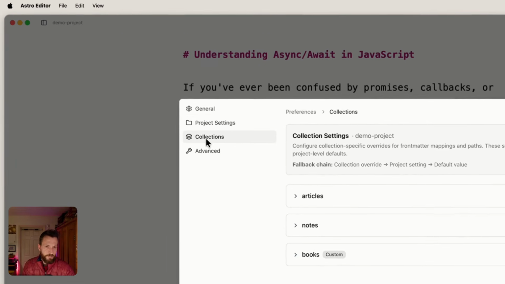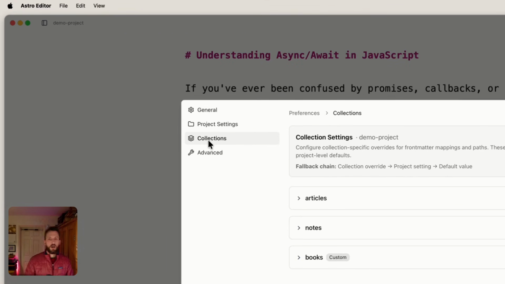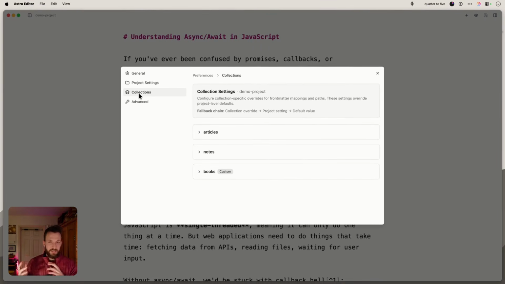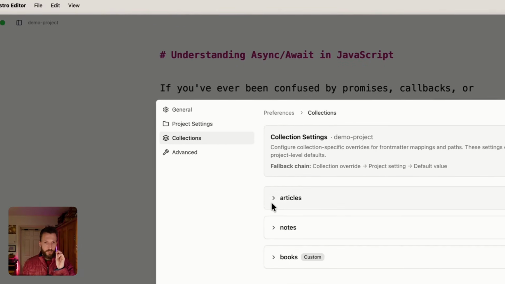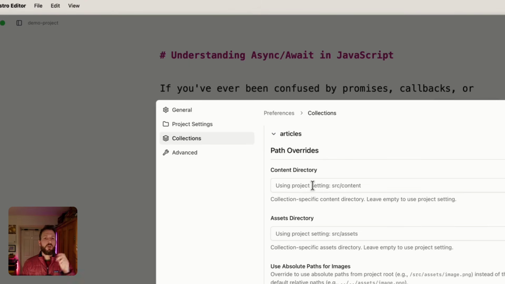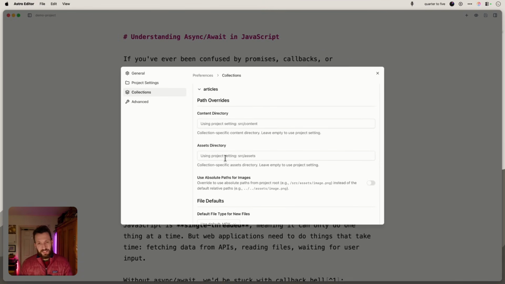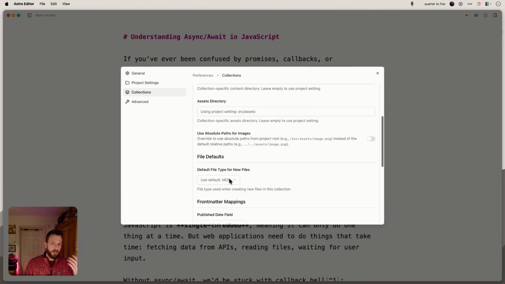And then in a similar vein, we can override most of these things on a per collection basis within a project. Because we're inside the demo project here, I currently don't have any project overrides set here. But if I go into articles, right, I can now override these. So if the assets directory specifically for this collection is different than for a different collection, I can override that here by setting it. And again, collection overrides override the project-based overrides, which override the defaults. And all of that stuff's respected. We can do the same thing with MDX default for new files here.